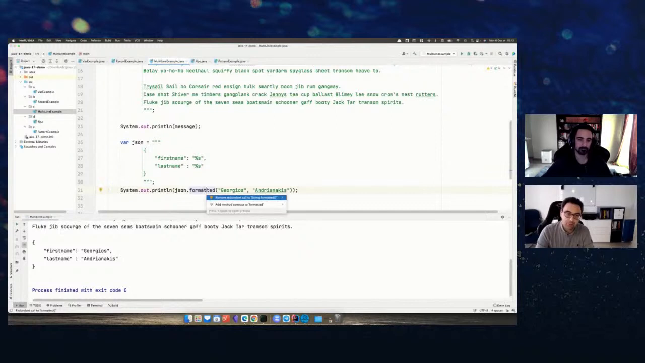Also, IntelliJ proposed that to me. You can also do this. So don't forget that. You can use printf directly, and this is going to format it for you. But most of the time you don't use system out. You do that properly. But yeah.